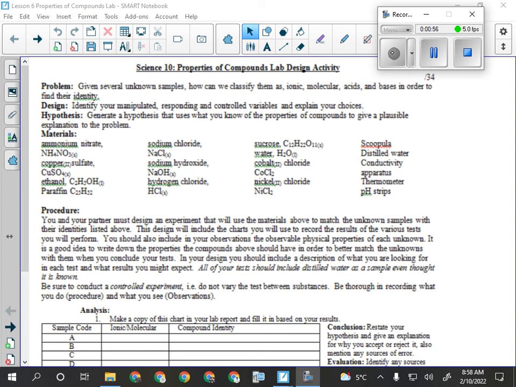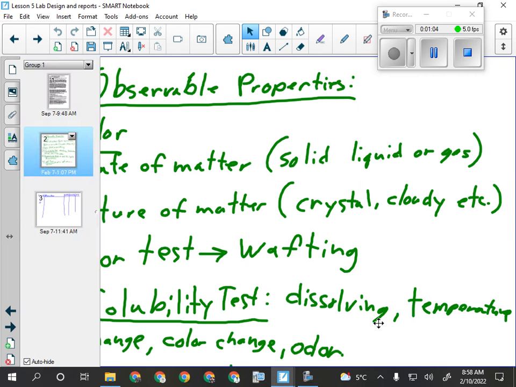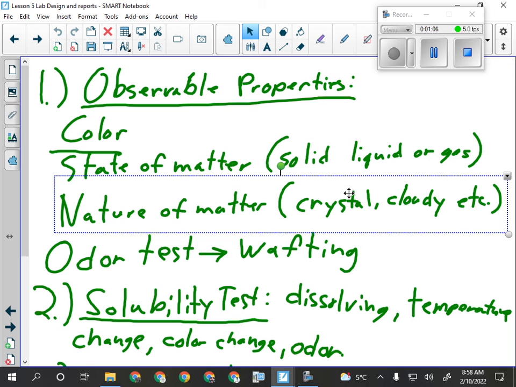So we already know that we're only performing 4 tests. The 4 tests we've already talked about are, we're going to have an observable properties test where we look for things like color, state of matter, etc. We're going to have a solubility test. We're going to have an aqueous conductivity test and a pH test. But if my procedure just says perform observable properties test, somebody's going to go, okay, it's blue.